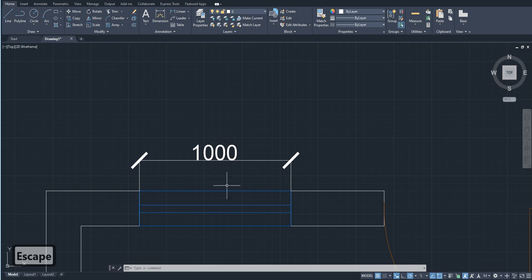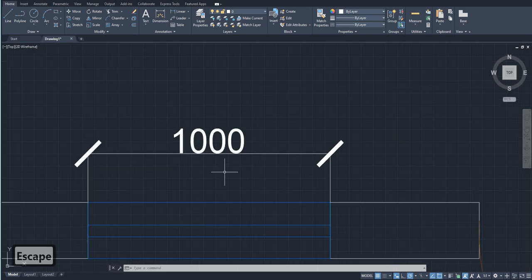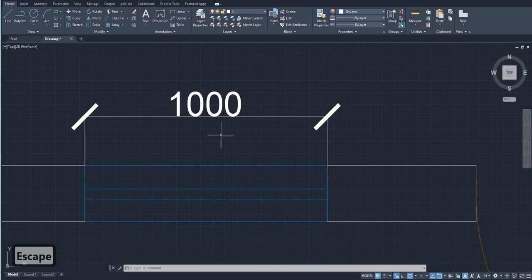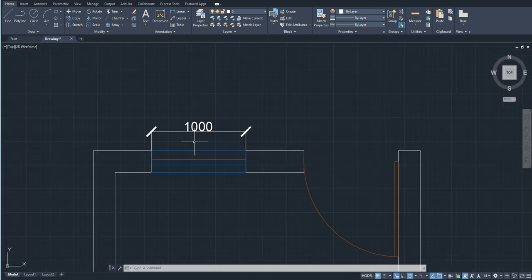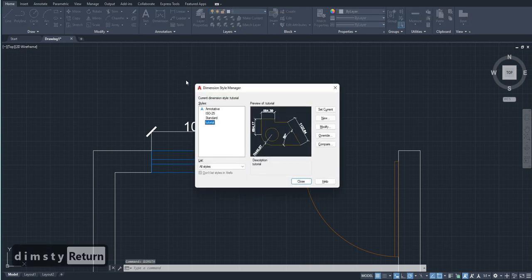But writing 1000 seems too problematic for me. I suppose I want all my dimensions to be in meters. But since I've drawn the drawing in a scale of 1:1, I don't want to change that. So how am I going to change the dimension style? You just type dim style, enter, and you again click on modify.